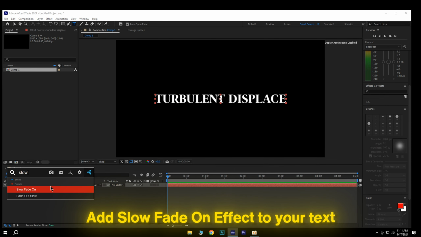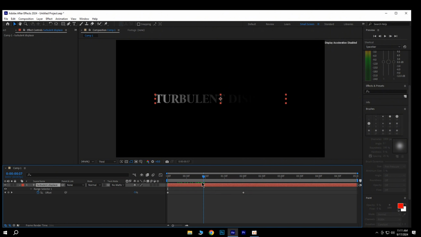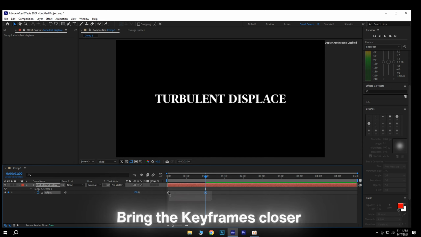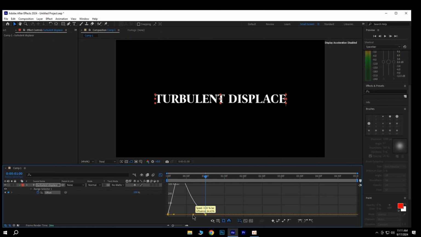Add slow fade on effect to your text. Select your layer and hit U. To keep the in animation shorter, bring the keyframes closer. Select both keyframes and hit F9 to easy ease. Copy this graph.